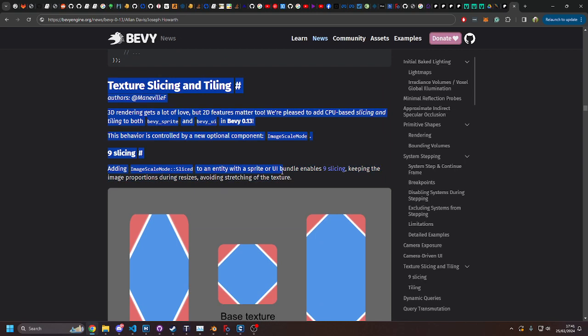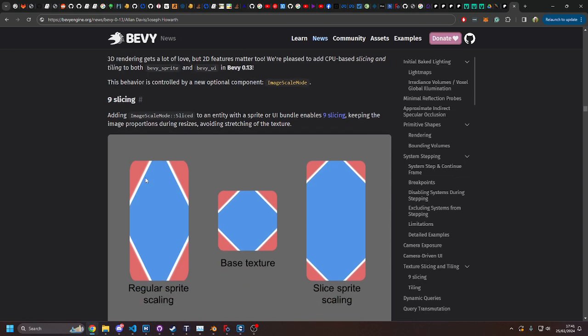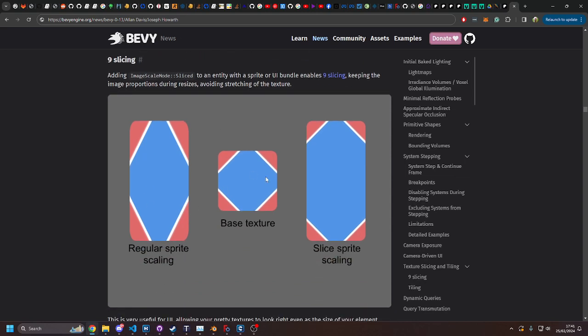This is something that I can't wait for the next Bevy jam to get to use, and that's the texture slicing. So there's a thing called 9 slice, which is where you break up a base texture like this into 9 segments. So the corners, the straights, and the middle is your 9 segments, so a 3x3 grid. And then you can scale those segments independently.